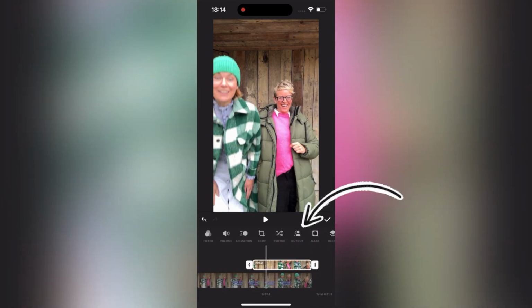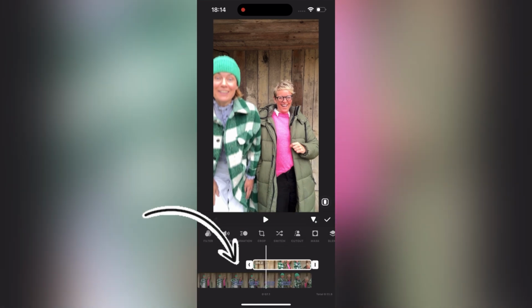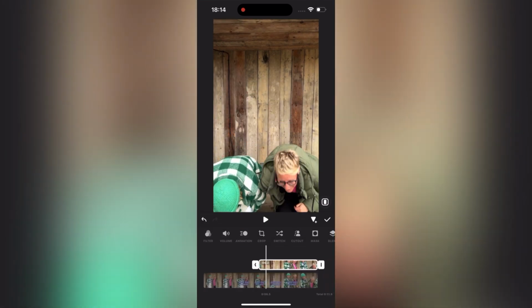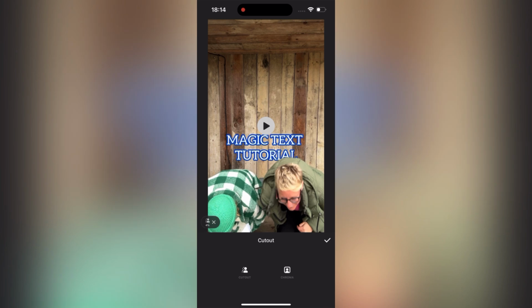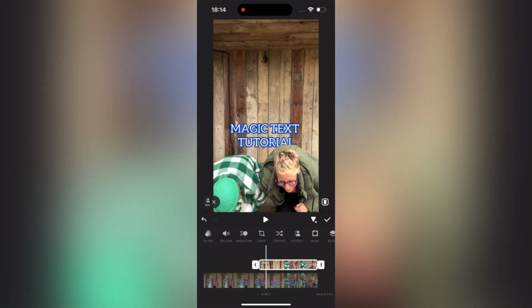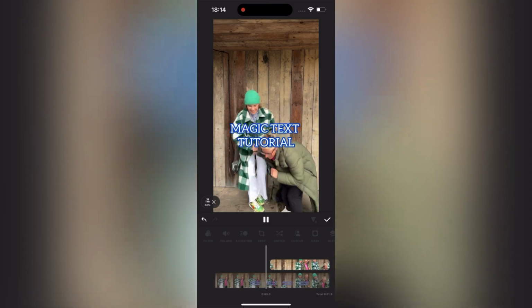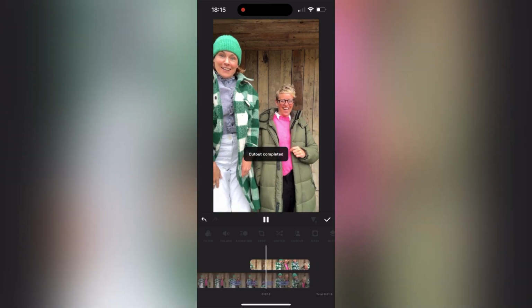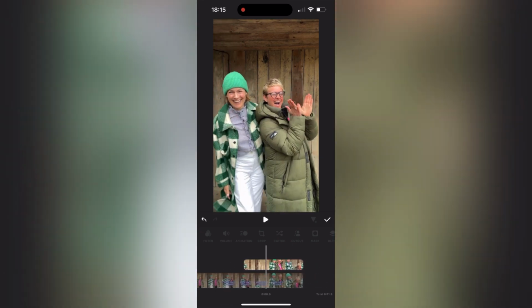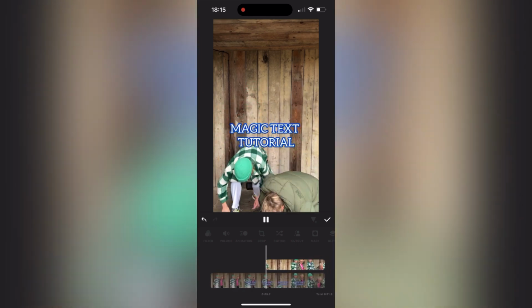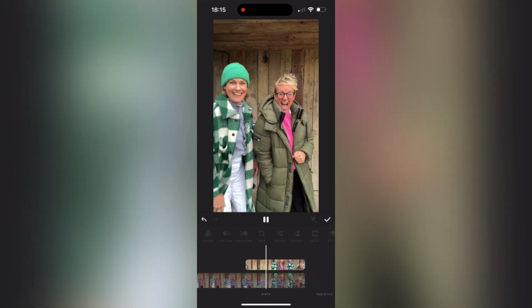Now I want to click on cutout. It's this one here with the little people, and click on the little man. This will automatically remove the background of that second clip. It's a little bit complicated, stay with me. When we press play now, it goes from the clip with the text to Kirsty and I as a cutout of the second clip. I promise you, it sounds a little bit more complicated than it actually is.